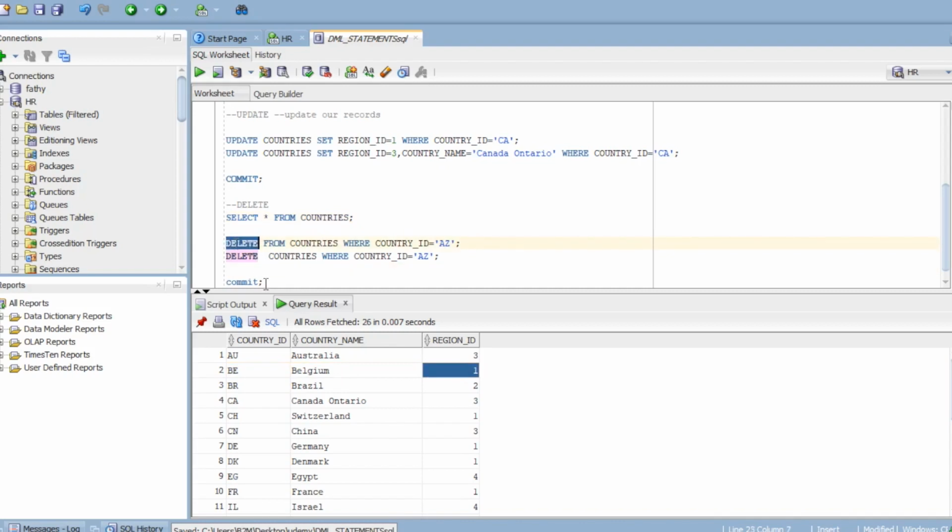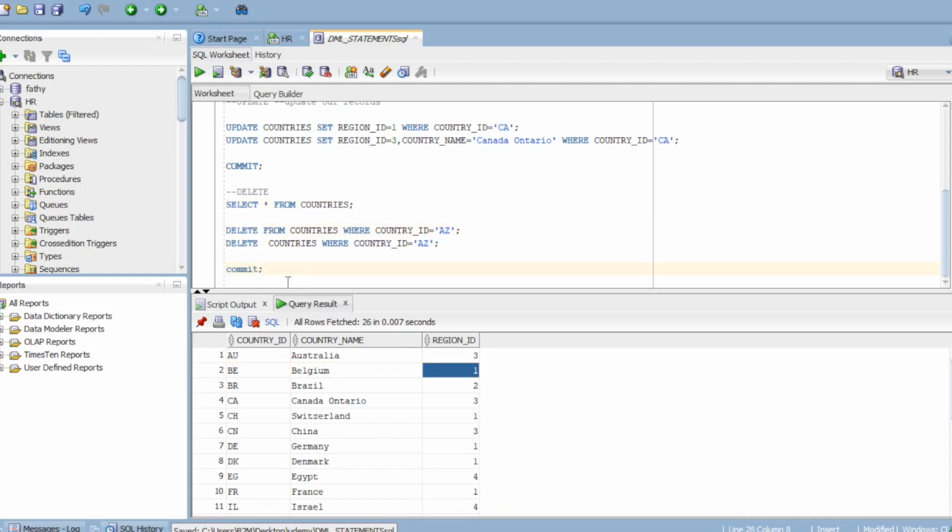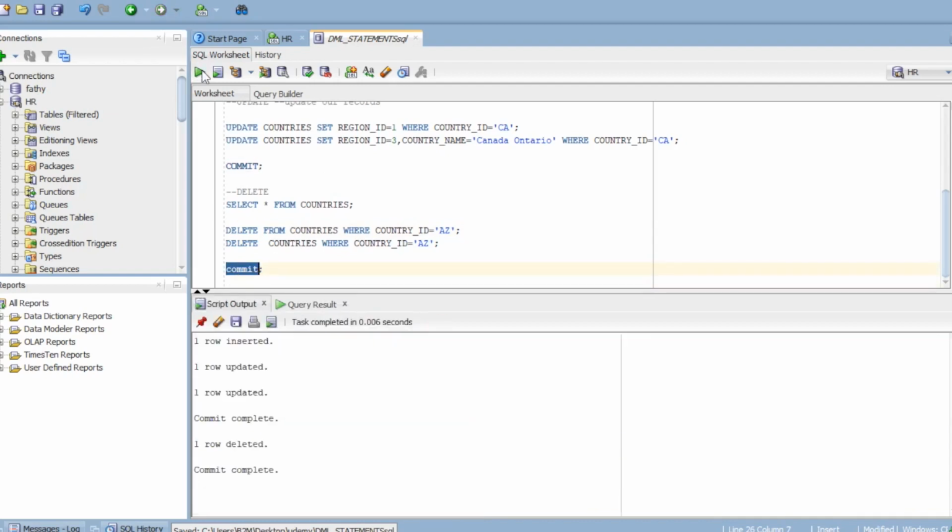Okay, so this is a way of how we delete the records in your table. Okay, next, I did some delete operation in my countries table, right? To make my changes permanent in the database, I am going to execute a commit statement. Okay, so commit command is nothing but what? It is used to save our changes permanently in a database.